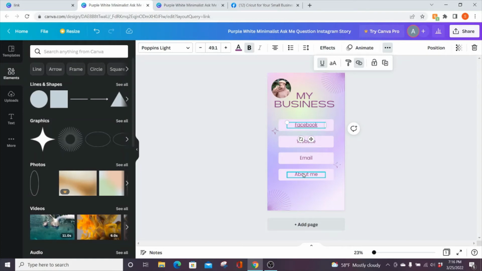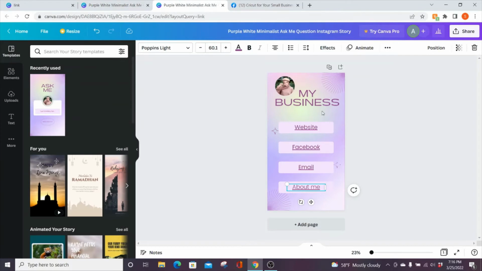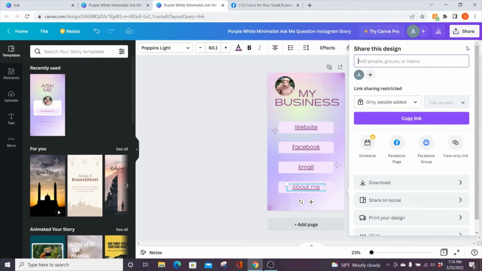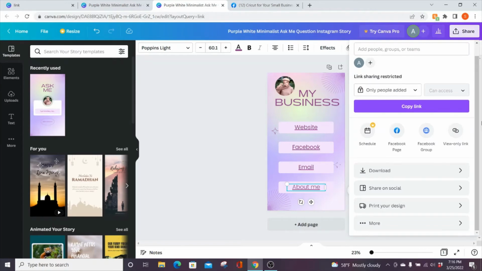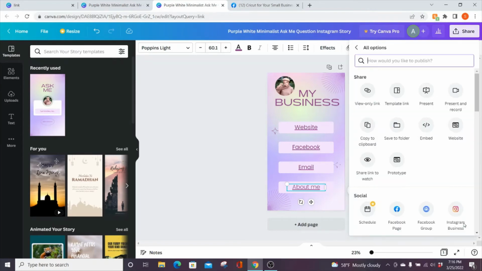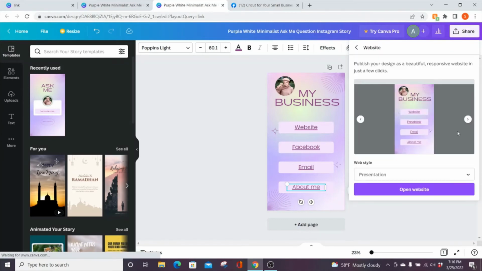And then I would go ahead and fill all of these links out. I'm not going to do this on camera, but I do have this ready to go over here. It would look something like this. You can see all of them are hyperlinked. And then all I would want to do is I would go over here to where it says share. And then at the bottom, I would go to more. And then here under share, there's the website option.